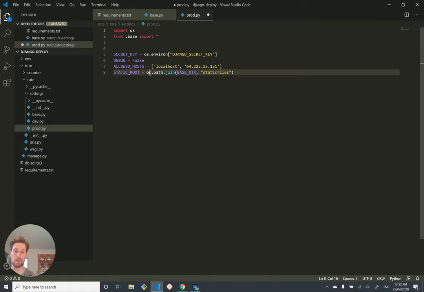And this path can be anywhere on your file system. I just happened to put it here because whatever. But this is where WhiteNoise will look for your static files. And if they're not there, WhiteNoise won't do anything. So we need to take our static files and dump them into this folder for WhiteNoise to work.